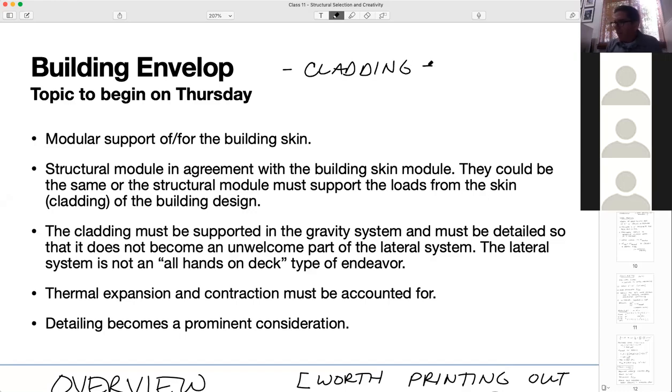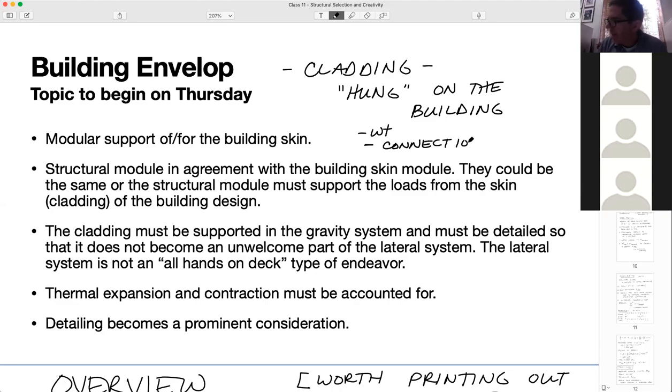This idea of the building envelope is what we begin on Thursday, right? They've got cladding, and we will begin to look at how that is hung on the building. And so just like anything, it becomes something that has weight, and then also mainly the issue of how it's connected. Connections become quite important for support and for a disconnect from the structural system.